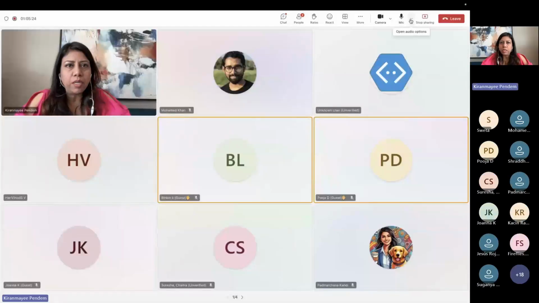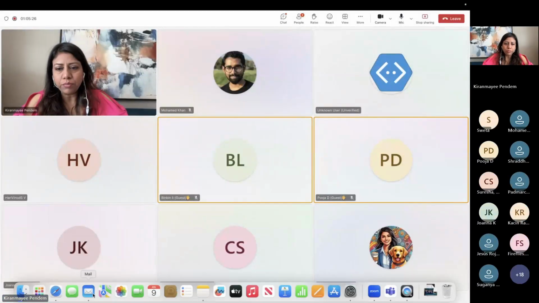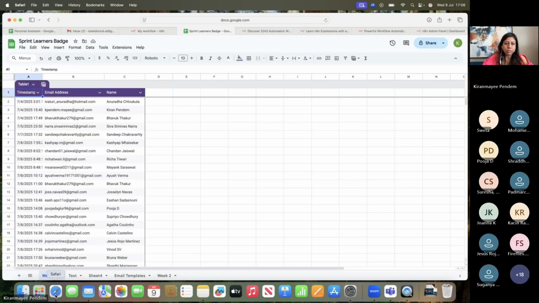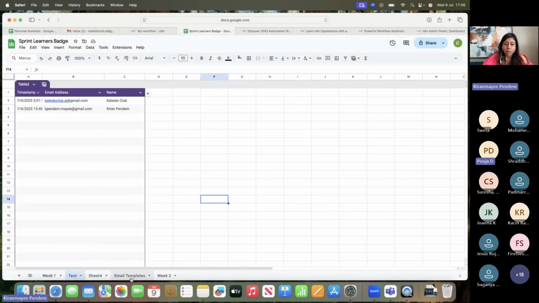Share with disk view. One second, I'm a bit lost with this. All right, I can share it. Can you see my screen? Yeah. Yes. All right.